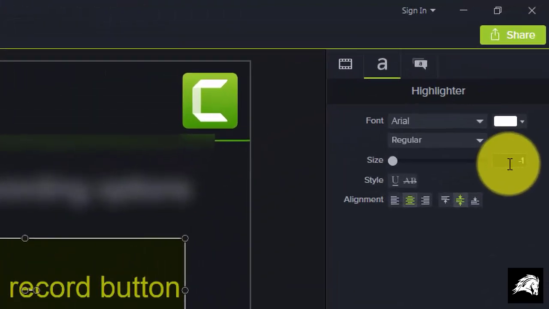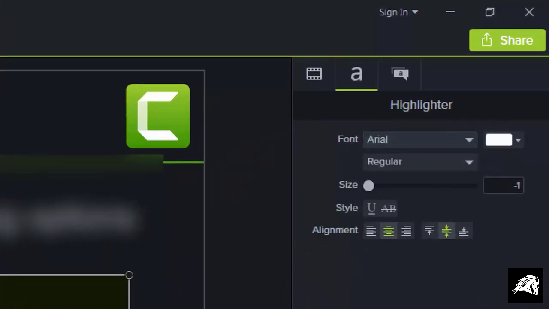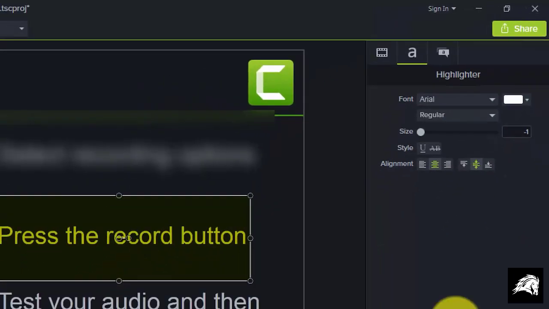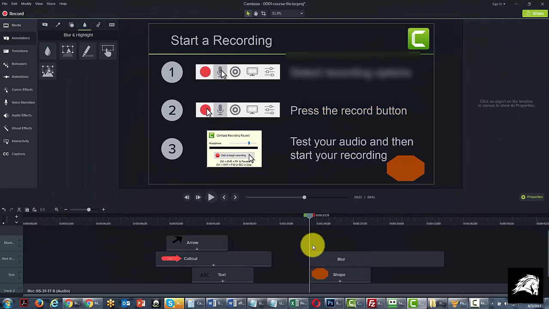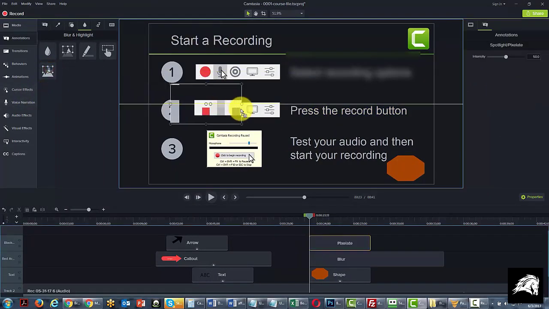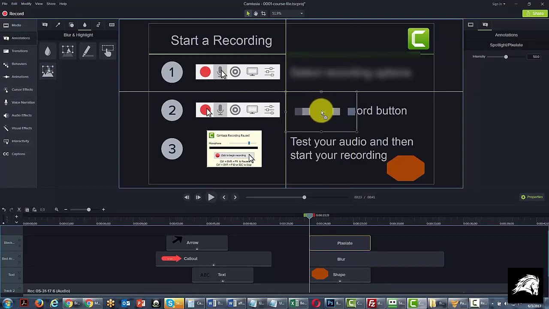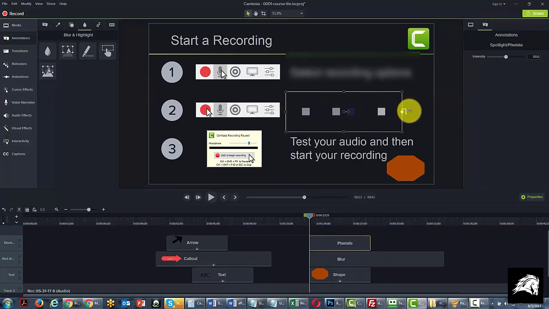Once again, remember, we can alter all of these elements when we click inside of the element and go to the properties area. We can pixelate something, which works very similar to the blur, but has a different effect. And once again, we can change this in the properties area. And we can lengthen or shorten it on the timeline.